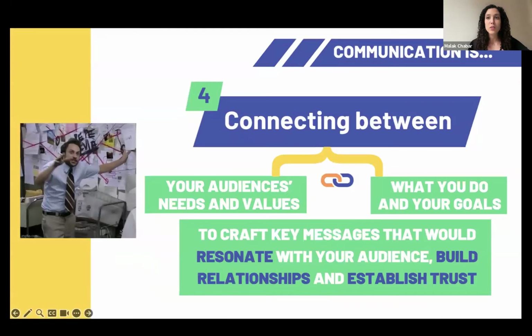Now, once you have these two elements, here comes the key moment, I'd say, which is you want to connect between both of them. So you have your audience's needs and values, and you know what you want to achieve, you know what your goals are. These two elements will help you craft some key messages that will direct your communication, key messages where you are actually showing what solution you're bringing with your project in a way that resonates with the values, with the ideals of your target community, your target audience, right?